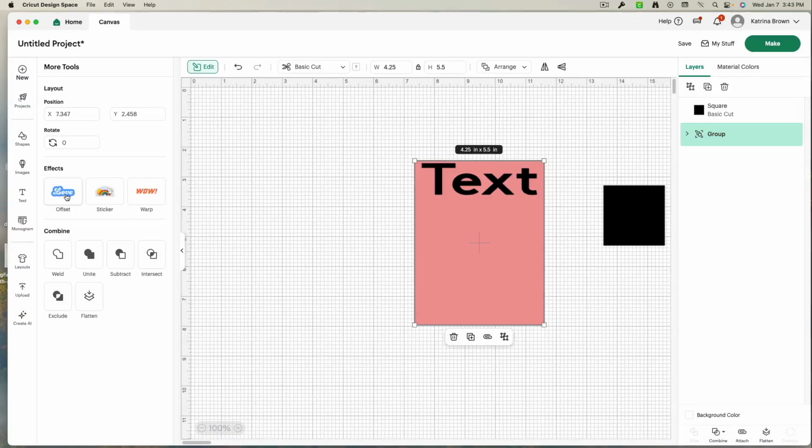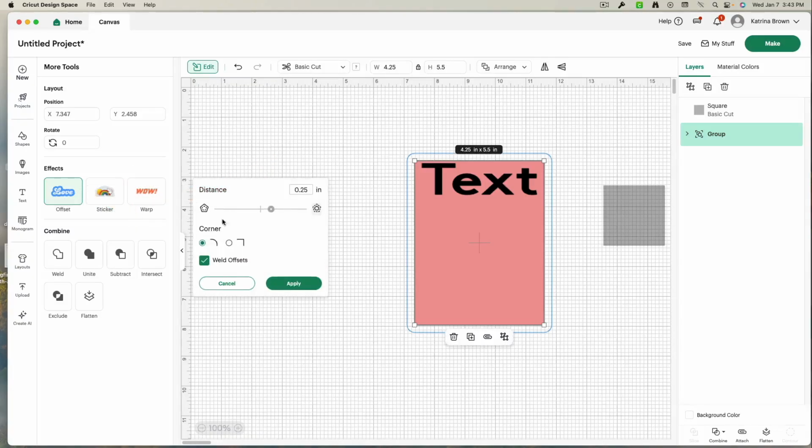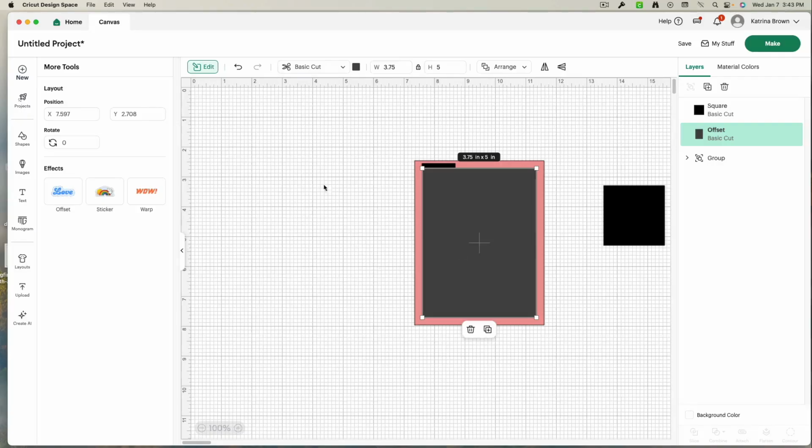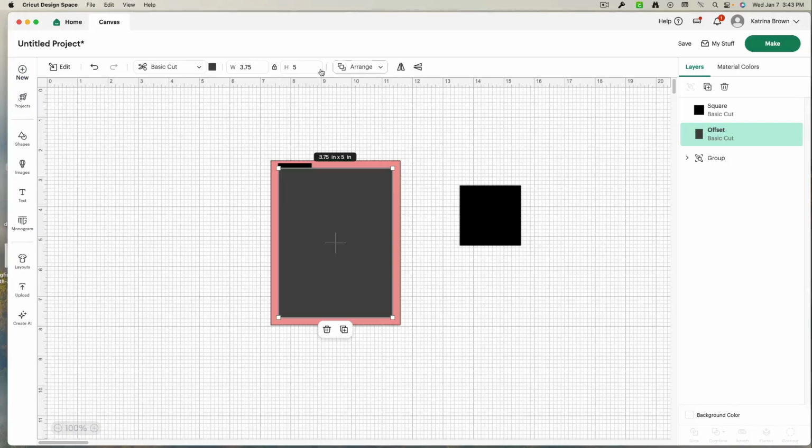All right, so the offset still works the same way. You're going to left click and you see our familiar friend pop up. I'm going to go to inset and I can see right here how much it is insetting. Let's go to 0.25, square up the corners, apply, and there it is. All right, let's come back up here now.